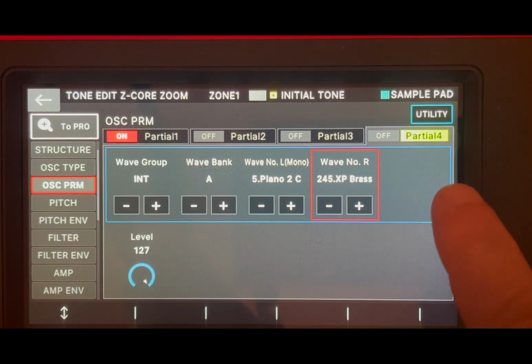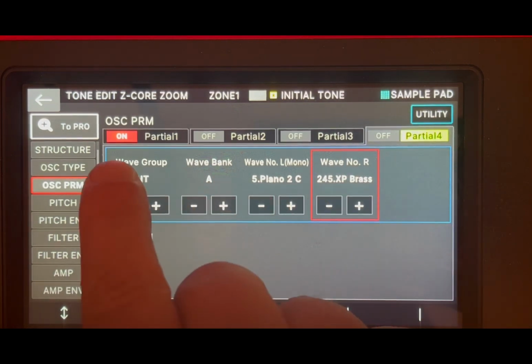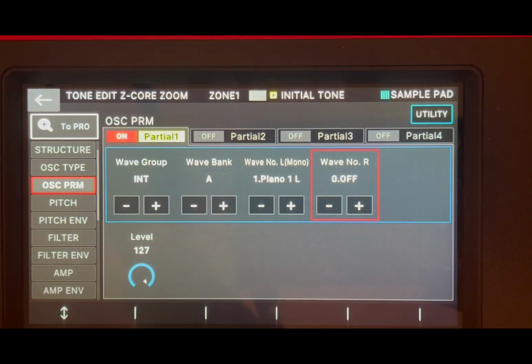Again, you wouldn't hear any difference, and this is a typical simple mistake to make. I have partial 4 selected, but the one which is active is only partial 1. So I need to go back to partial 1, and you can see that it is different. So let's activate a different waveform for the right channel.